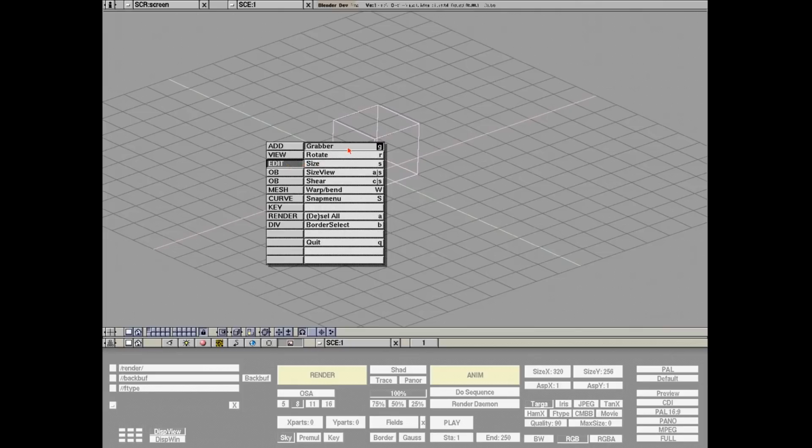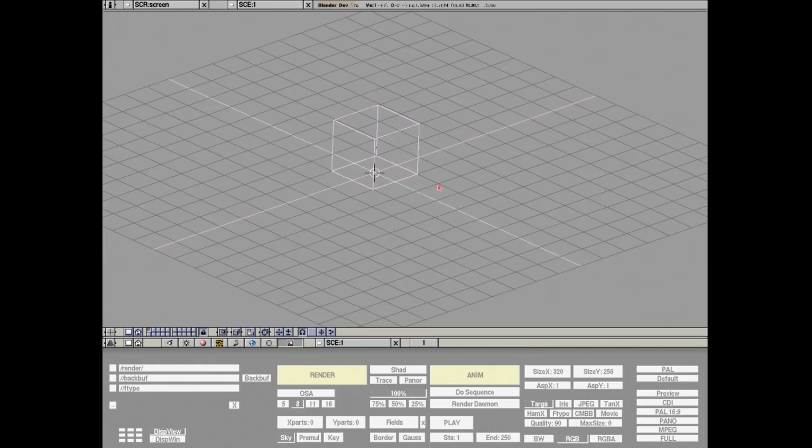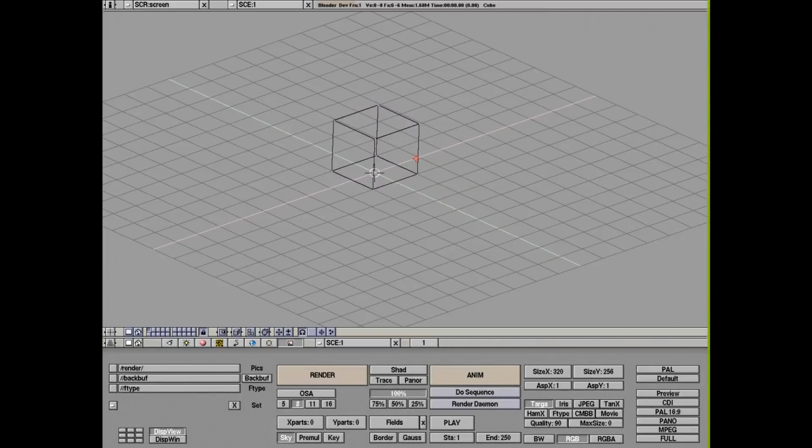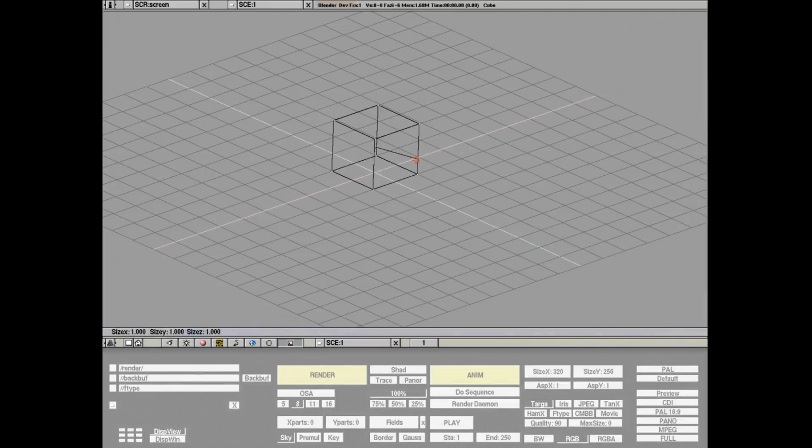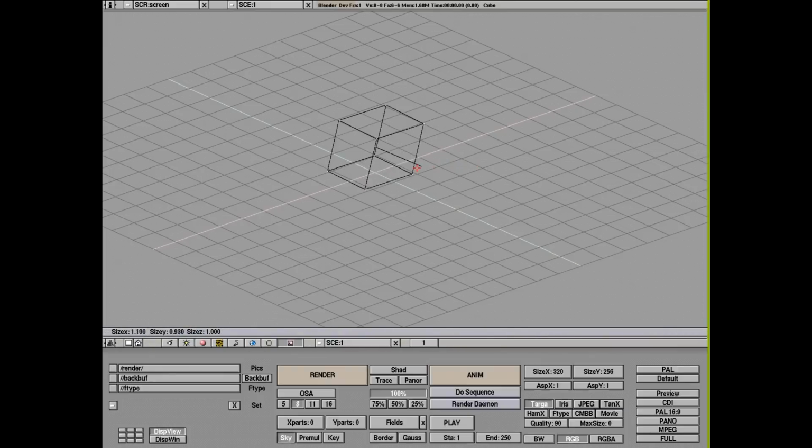So G, R, S are still grab, rotate, scale, like you're used to in Blender. No idea what size view is. One thing that I did figure out is that the C with a pipe means control. So like shear would be control S, I'm guessing. Let's try that, control S. Okay, it's not doing anything. Let's maybe try in edit mode, control S. Okay, yeah, so it does like a shear thing. And then escape. Okay, so exit edit mode.